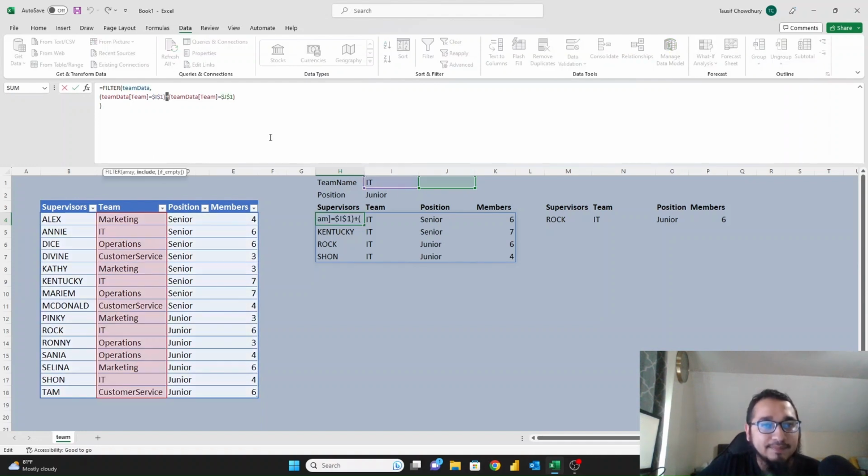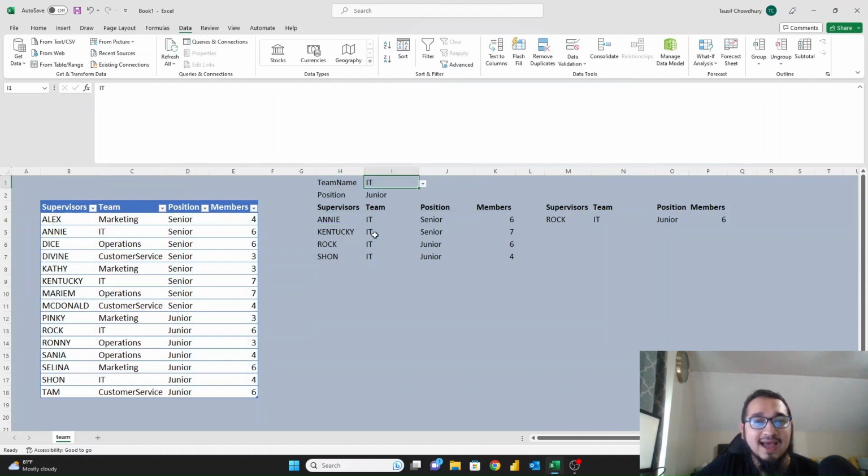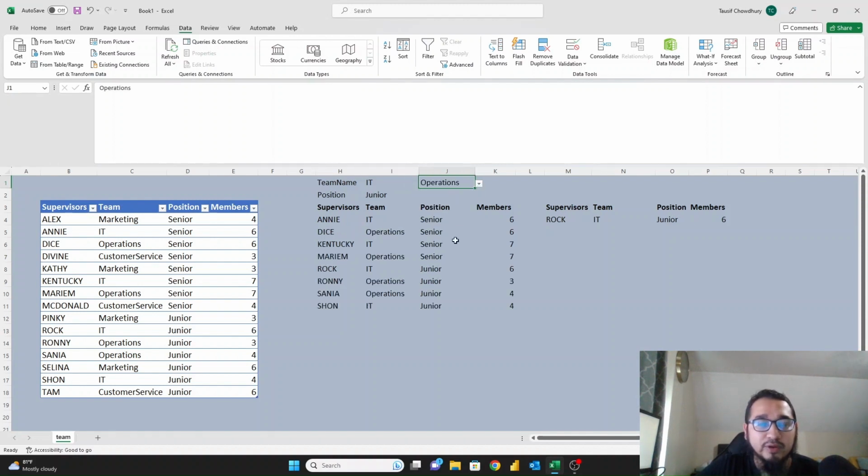It's plus sign. So here you can see the IT is matching, but there is nothing. It is showing only IT. When we are putting operations, it is showing the other results as well. So that's how you can use filter function along with AND or OR conditions.